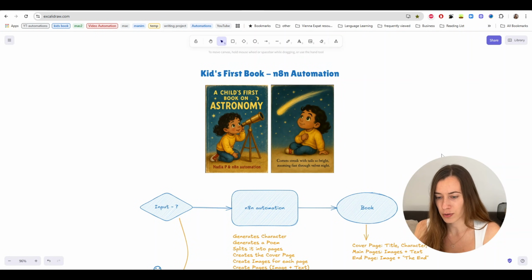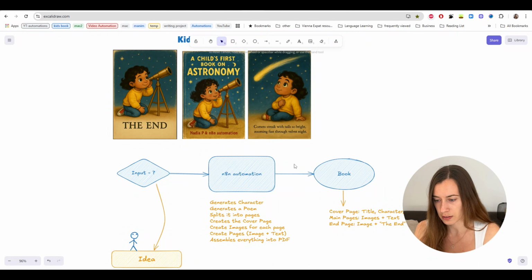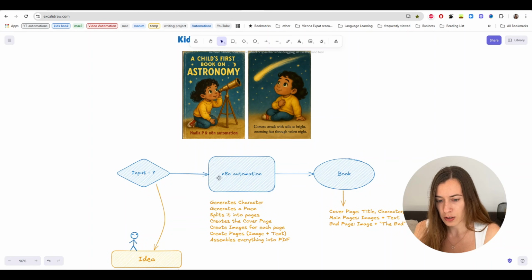Okay, we are back to the drawing board. So the task is to create a book, the whole book. So what does a book contain? It contains the cover page with title, character, and authors on it. Then it contains the main pages with images and text on them. And finally, it has the end page with the end word on that. We need to input something that will generate a book, and our automation will do everything in between.